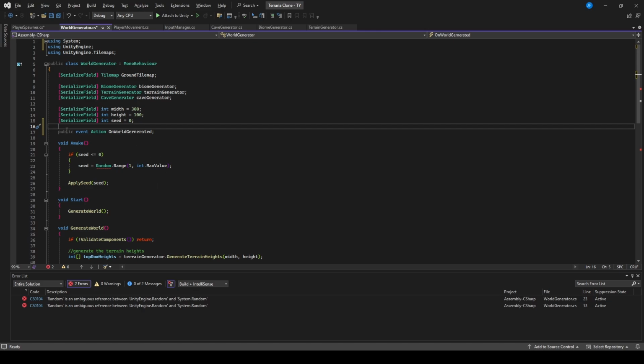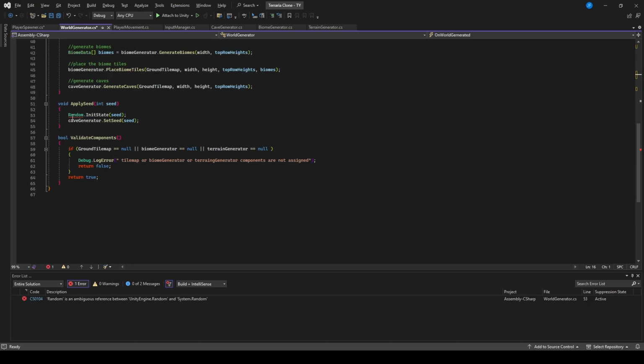So once we set this event up, you'll see that now we have an error here for random saying that it's ambiguous, because it can't tell if it's from Unity Engine or system.random, because the events use system here that we brought in. So what we can do is set both of these to Unity Engine, because we have one here and then we have another one down here.